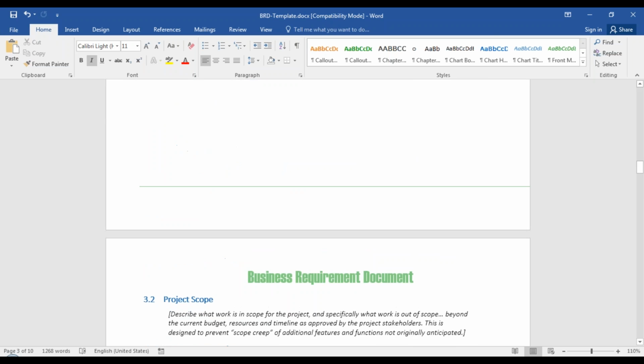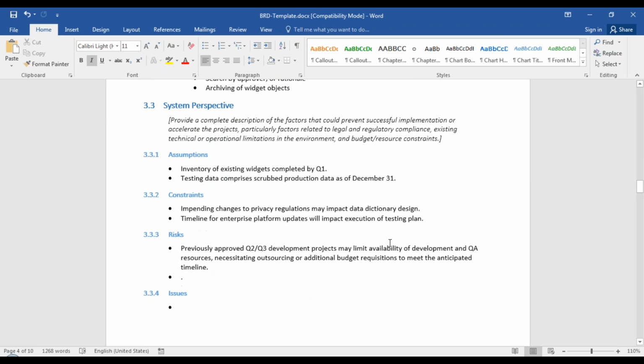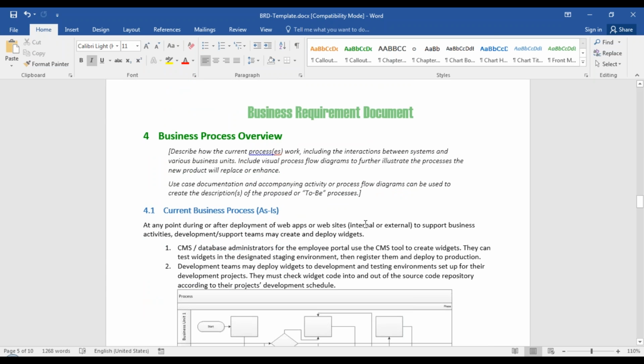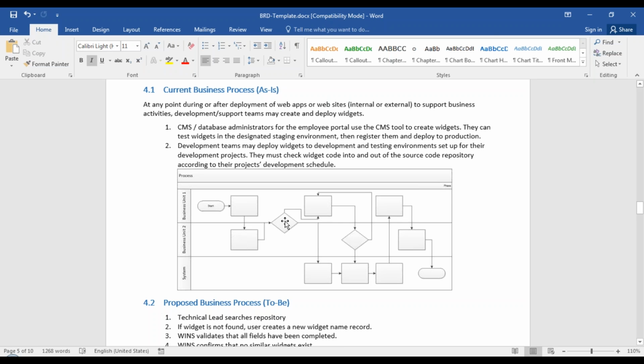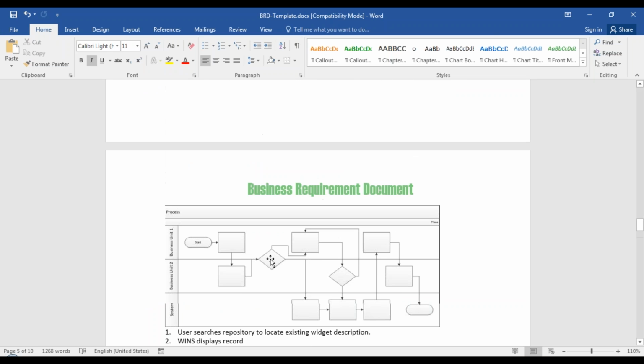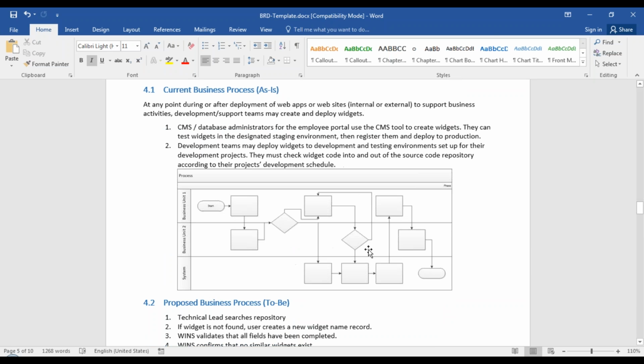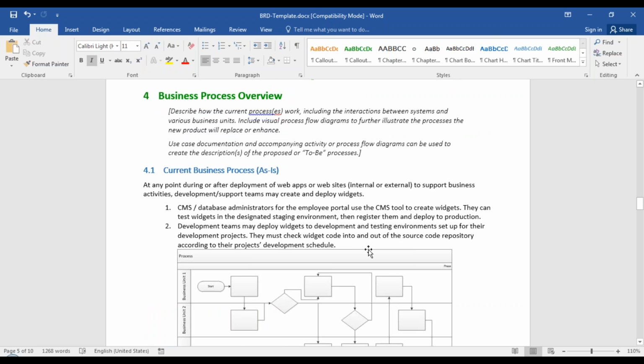So with this, we are done with the project scoping and system perspective. Other than this, we have the business process overview. This is where your actual diagramming will start. If you remember this diagram, it is a swimlane diagram. Here you can see how to use the flowchart diagrams that we are learning. Those are not just standalone diagrams that you create and send to your user, and that's not the end of the story, right? You have to use those diagrams wherever needed in the document.